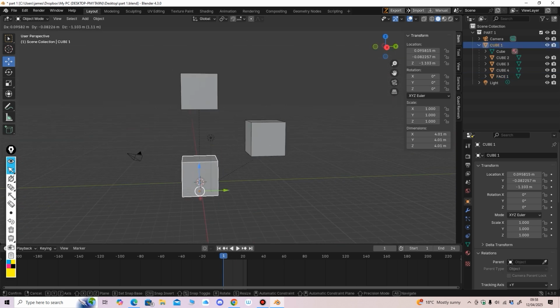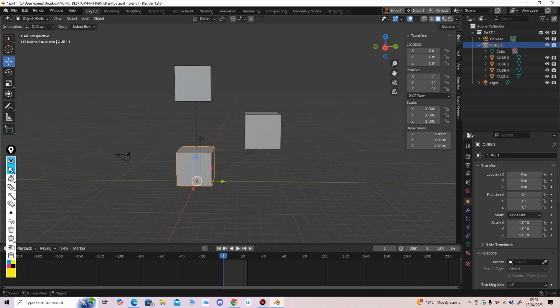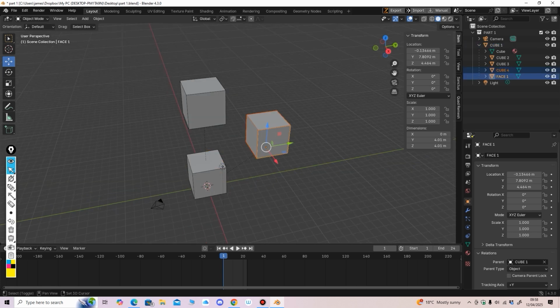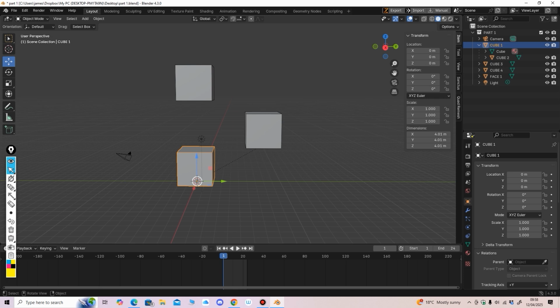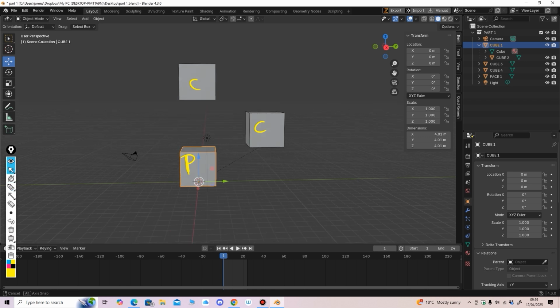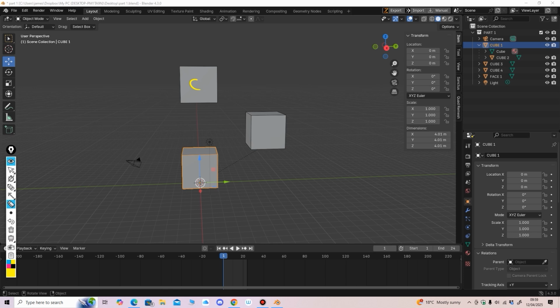I mean separate part. You might want to unparent it. Alt P. Clear and keep the transformation so they stay in place. So when you move that now, this child and this child are no longer parented. So yeah, Control P and Alt P. Important in 3D. Oh, I'm rhyming there. What else we got?